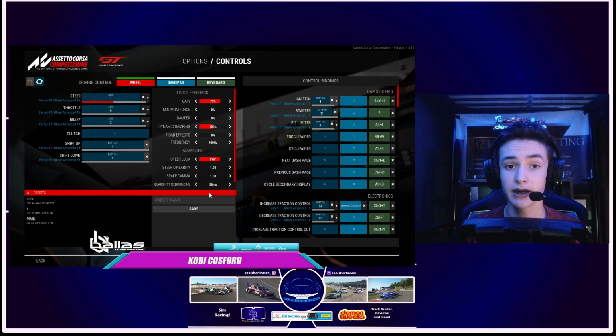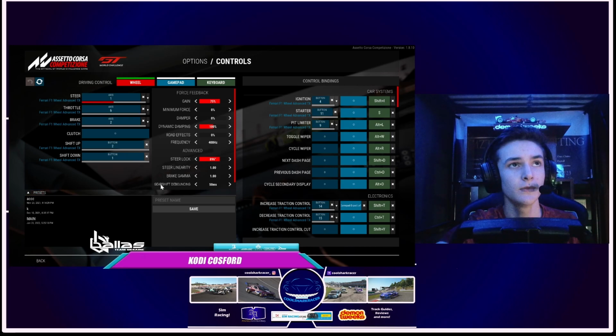The other ones that I have assigned and use very regularly are the traction control up and down, ABS up and down, and the brake bias increase and decrease. So here is what I have them set up on my Thrustmaster TX.